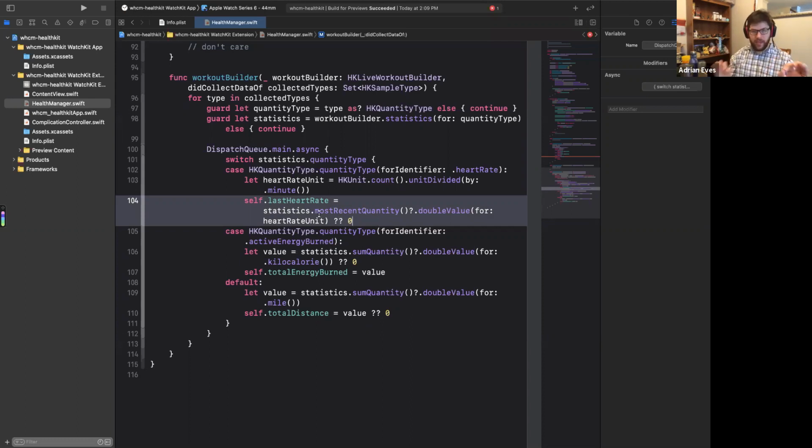So again, this last heart rate is one of our published properties. So as soon as that gets changed, that published value is going to say, hey, we got a new value, and the UI is going to redraw itself. So that's awesome. Look at all that work that we did without actually having to do much of any work.